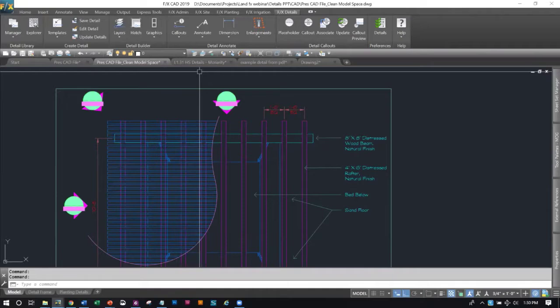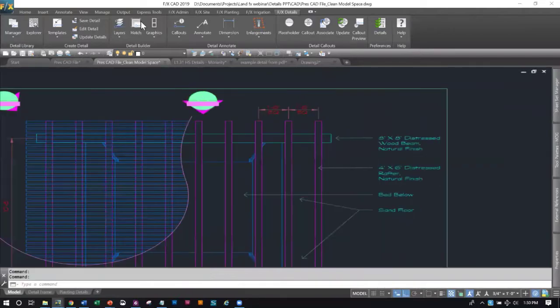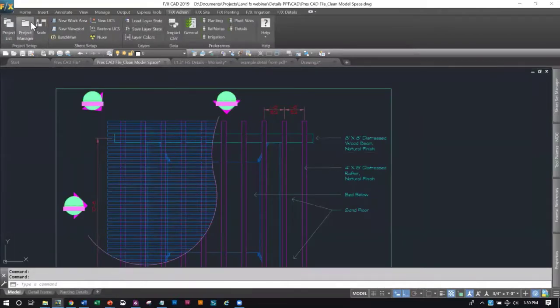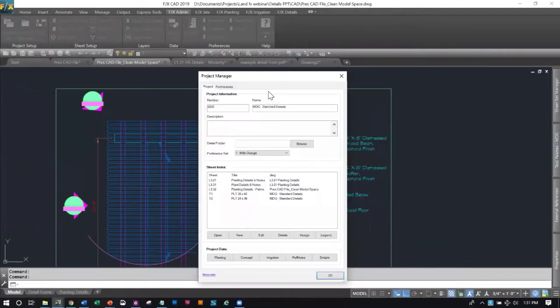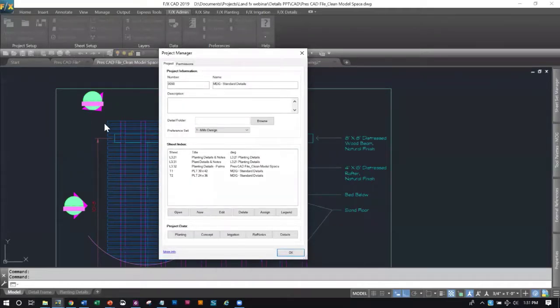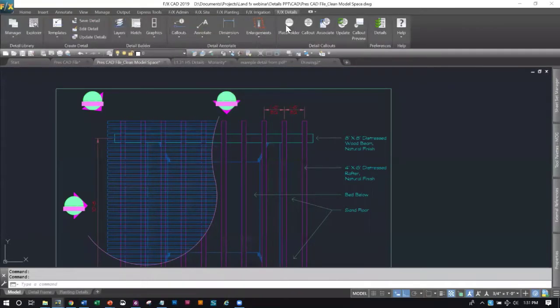Just a quick update on LandFX projects, your project manager. But you want to make sure everything's tied in with a project. Here, just bear with me a second as this opens. So here's the project manager for this project, and I ran everything through our standard details, and unfortunately some of my callouts got lost as I plugged in details to show examples. But even though you can't see the numbers, the system still works.